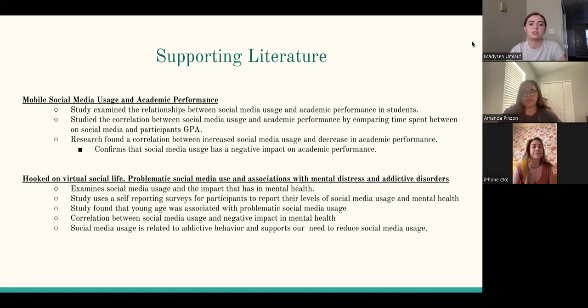The other article that we chose to support our study was Hooked on Virtual Social Life: Problematic Social Media Use and Associations with Mental Distress and Addictive Disorders. This examines social media usage and the impact that it has on mental health. The study used self-reporting surveys for participants to report their level of social media usage and their mental health. They used a scale, and they also asked questions like, do you ever feel depressed? Have you ever had suicidal thoughts? Things like that to gauge mental health.